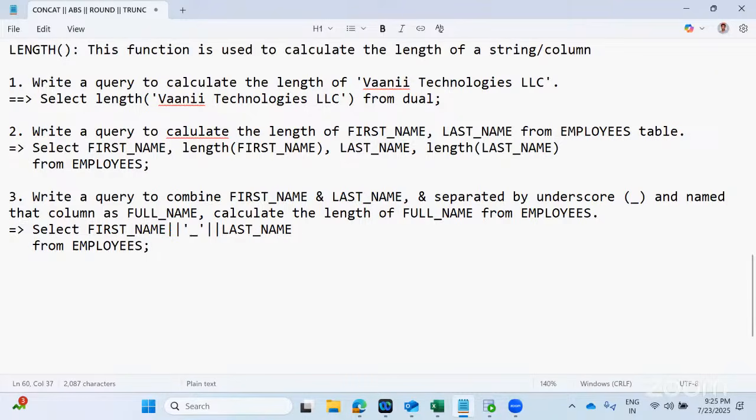So now the second thing is that we want to calculate the length of full name. Sorry, wait. And name that column as full name. So we have to write that column name here. We have two ways to write the column name. Wait, let me show it to you on the SQL side. Let me run it first.